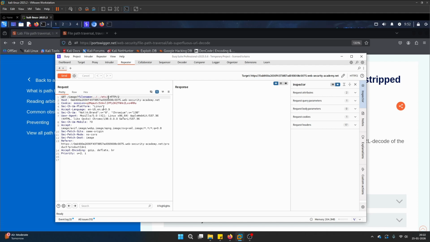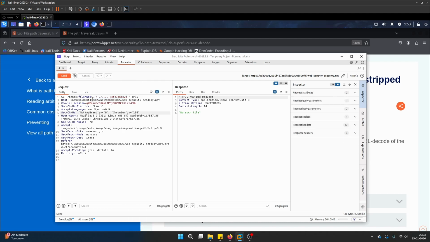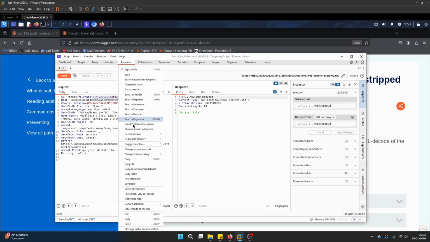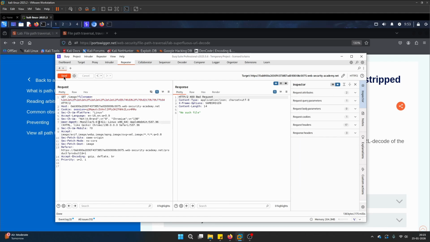Let's see if we find something here. Send. No, this is not going to work anyway, but we are still trying. Let's put these things. No, because it has already said that it will remove the path traversal sequences. Now what you have to do is select this payload, right click, go to convert selection, go to the URL section, and then click on URL encode all characters. This will encode the input.